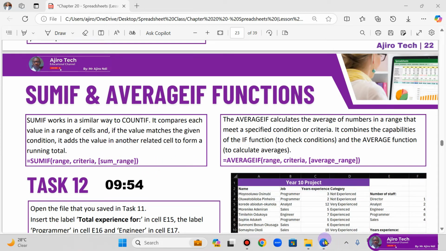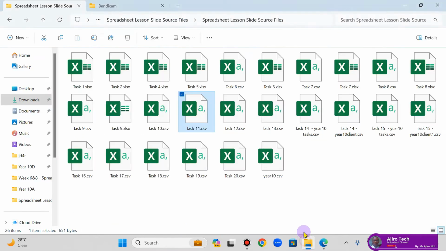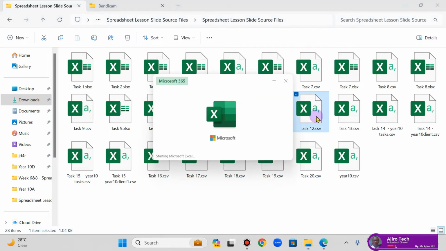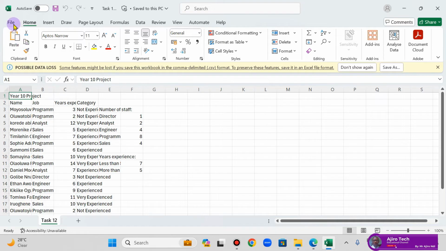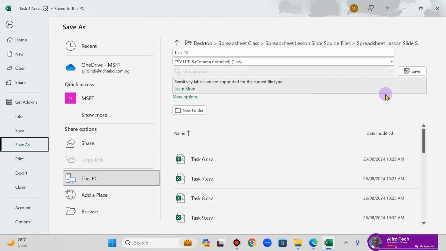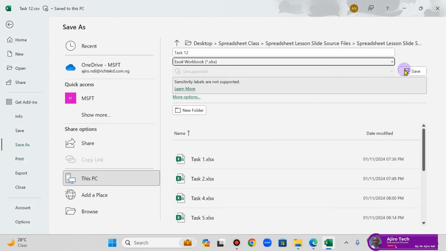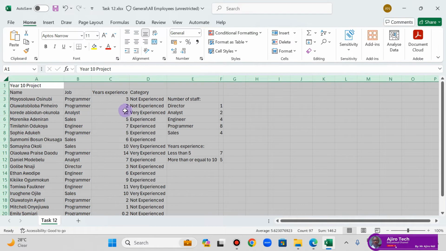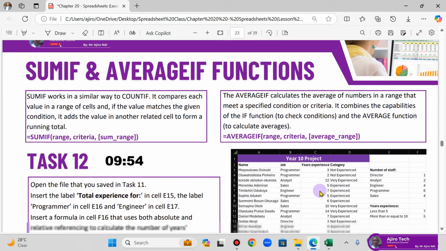Okay, so let's look at task 12 to reinforce our understanding. So I'm going to refresh this. I'm going to open task 12. Okay, so I'm going to save as an Excel workbook. Save as Excel workbook. Now I'm going to click here, double click here. What do I have here? Let's look at the project.